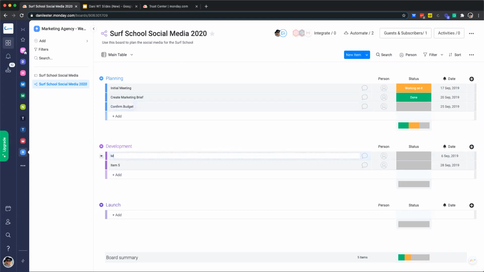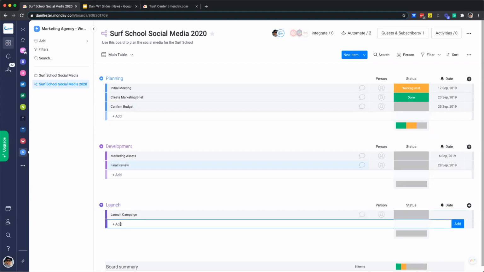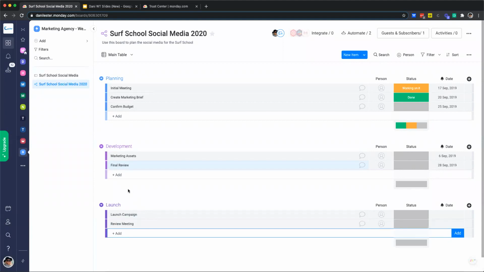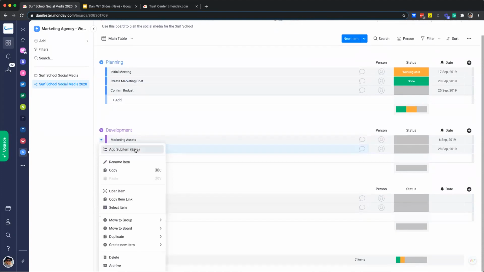In development, we're going to want to make our marketing assets and have a final review. And when it comes to launch, we need to launch our campaign, of course. And we'll have another review meeting at the end. Perfect. We've also recently added in a new feature called sub-items, and you can add a sub-item easily by selecting them here.